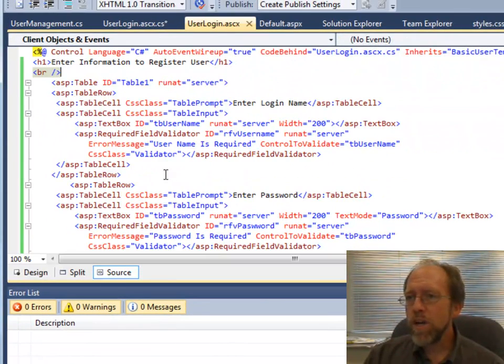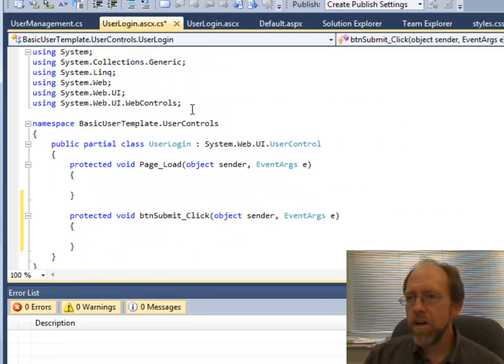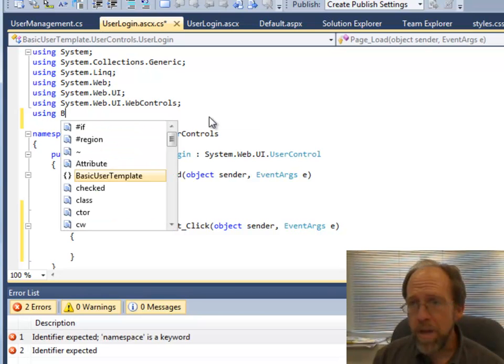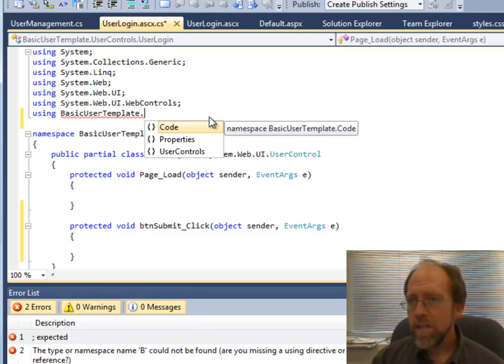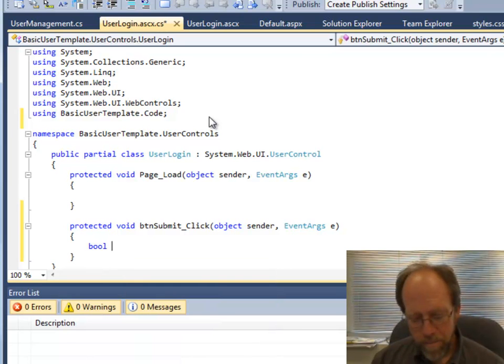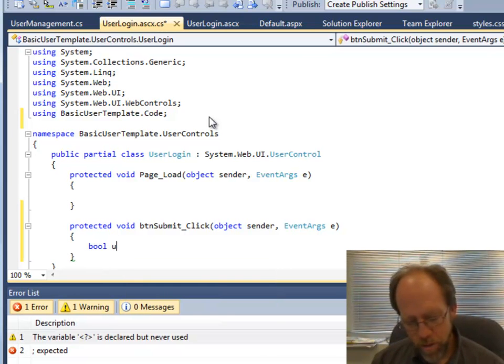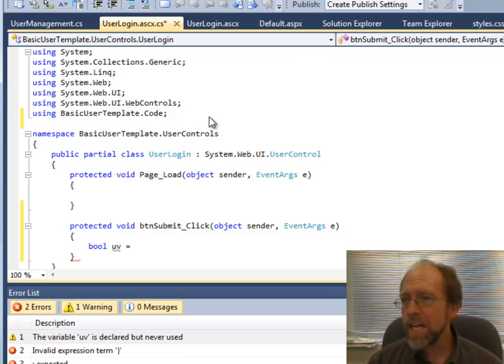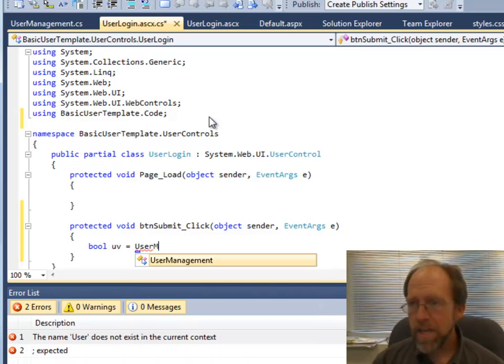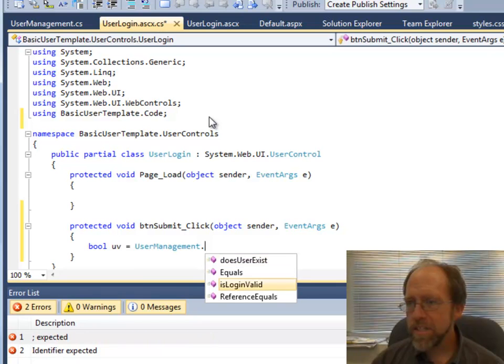So I go back over here to my user login code. Before I can use it, I have to put the namespace in so I can use it, and the namespace was basic user template code. Now I can use this piece, and I'm going to create a Boolean and call it UV, for user valid, and it's going to be equal to, and remember I made it a static class, so I can call UserManagement dot, and there it is, login valid.